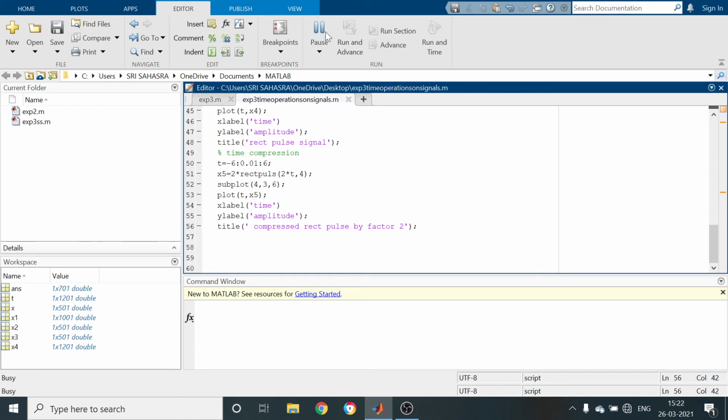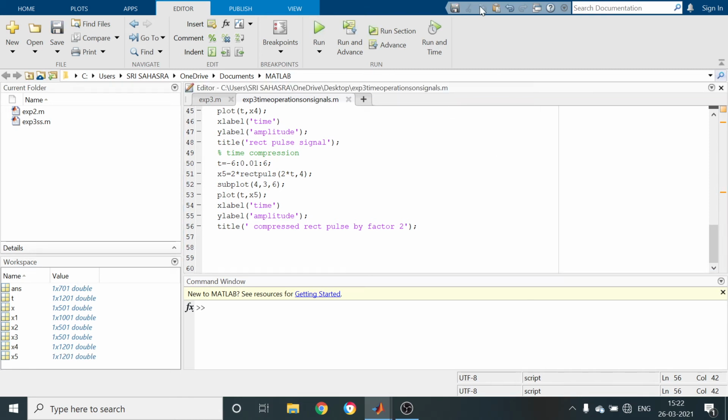Just observe clearly. Here the rect pulse is extended between -2 to 2 having width 4, whereas in the compressed signal, x of t is done by using x of at. Here we took a is 2, so the signal is compressed by factor 2. Now the width ranges from -1 to 1, so it has width 2 only. But the actual rect pulse has width 4.